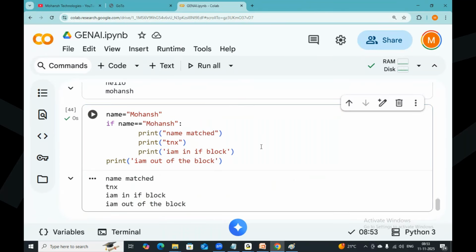Sir, am I clear? Name matched. Thanks. I am in the if block. These three lines are coming from the if block. But this is out of the block. I am out of the block. This print is "I am out of the block".